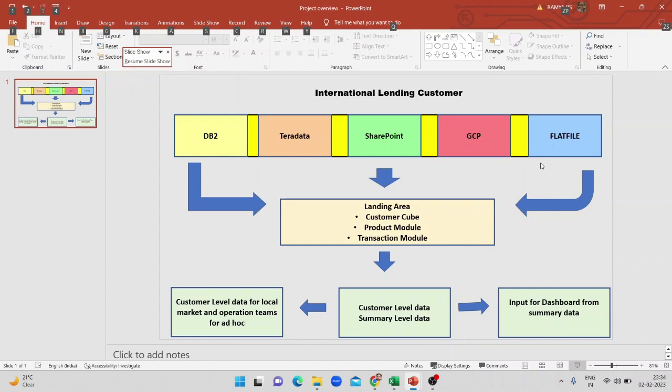So once you have identified your sources and sorted your access, you'll start gathering the data. You'll start your ETL process: extraction, transformation, and loading. Once you have extracted the data, you'll transform it in the landing area. You'll create your customer cube, your product module, and your transactional module. Once these modules are created, you'll again combine the data into a single data set, and you'll save it at customer level and summary level.